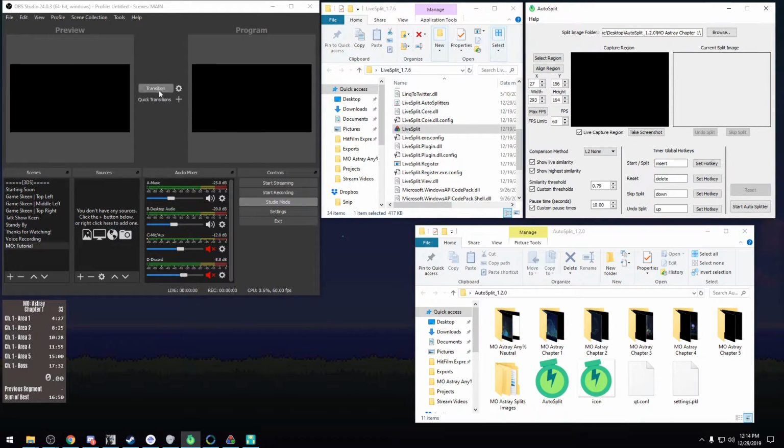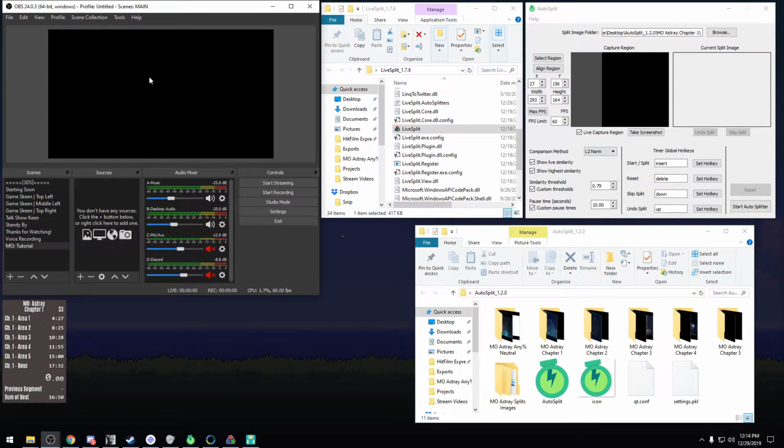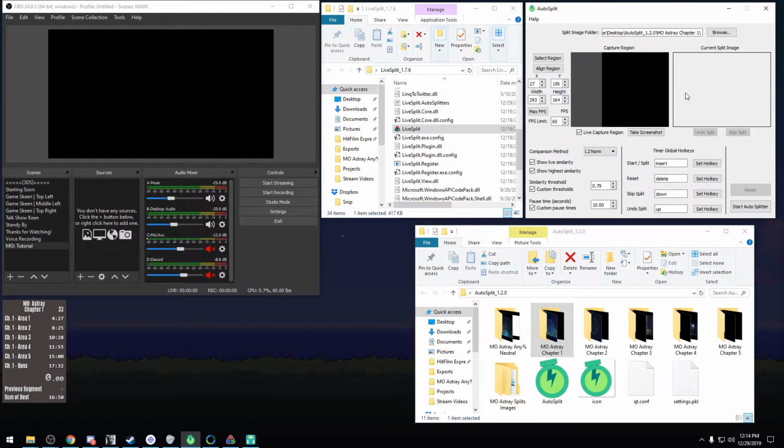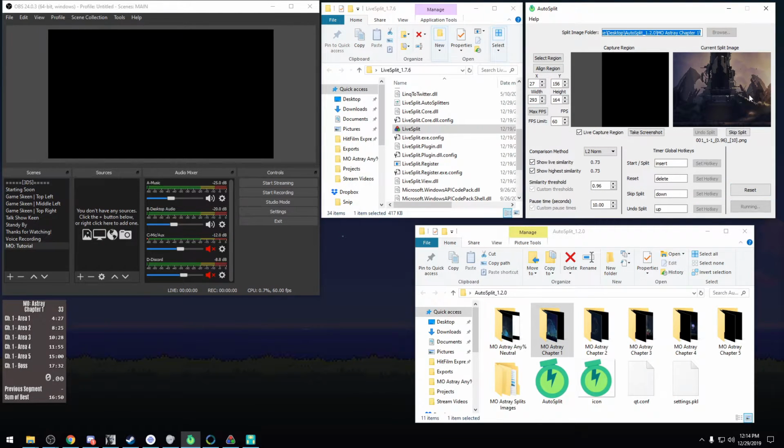Next we have to set up our split images. As I said, the split images are on the resource page on speedrun.com. We're going to be using chapter 1 as an example. So we'll browse, go to the chapter 1 file, and hit OK. If we start it, you can see that this is the main screen where the timer actually starts. So as soon as the game actually sees that screen, the timer will automatically start, as long as all of your hotkeys and everything are set up.